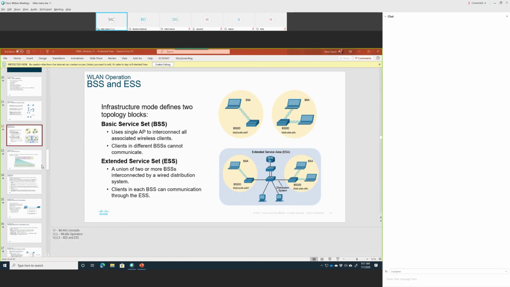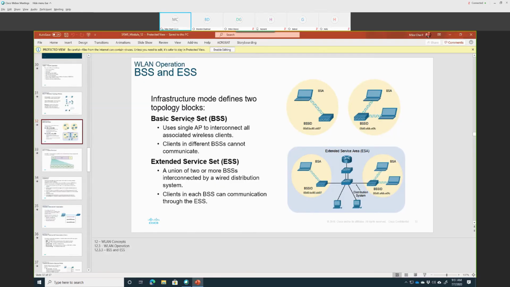Okay, and this PowerPoint right here, this chapter is really reading material, but it's good to know the difference between BSS, basic service set, and extended service set.